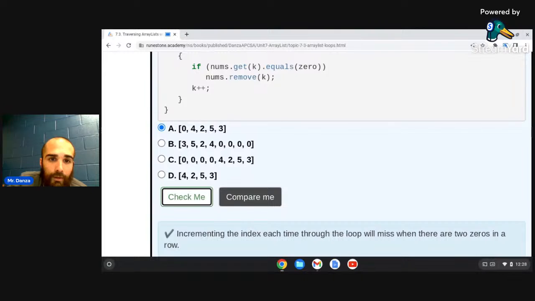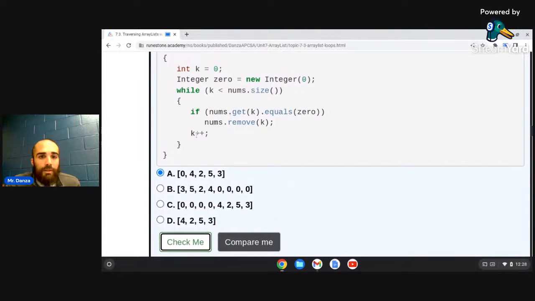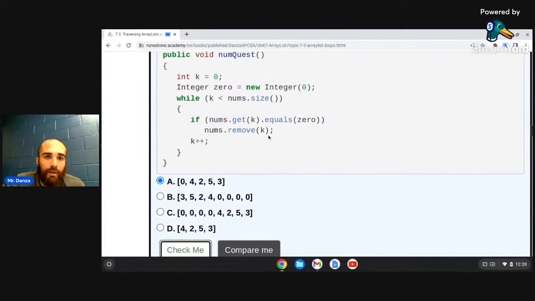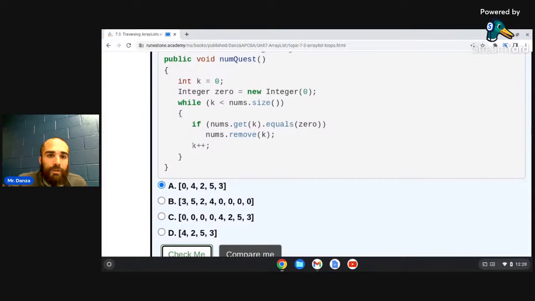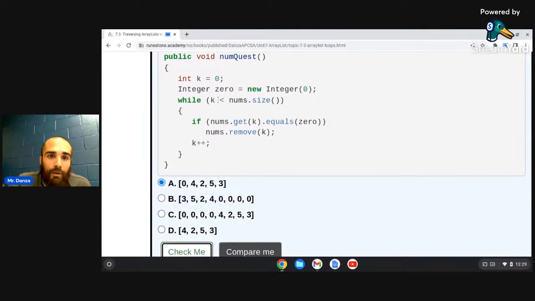Correct. Okay, what's the reason why? Because why was this 0 left there? And why was it not 4, 2, 5, 3? Because this should be written in an else, in order to make sure that we're not skipping over an item. In the first example here, right? We passed in a 0. 0 was less than nums.size, okay? And then it said, if 0 is equal to 0, then remove it. And then we added 1 to K.